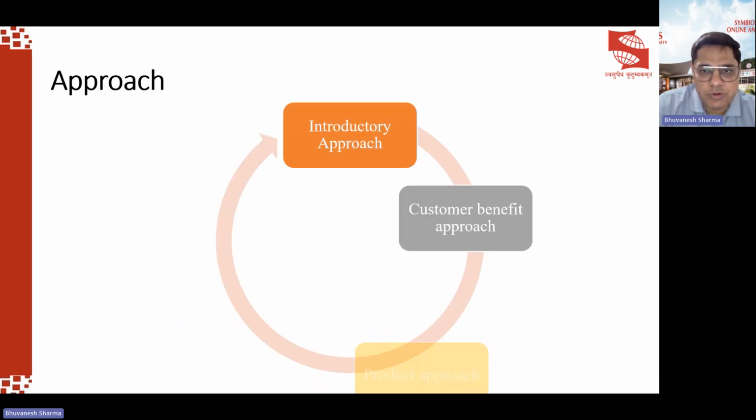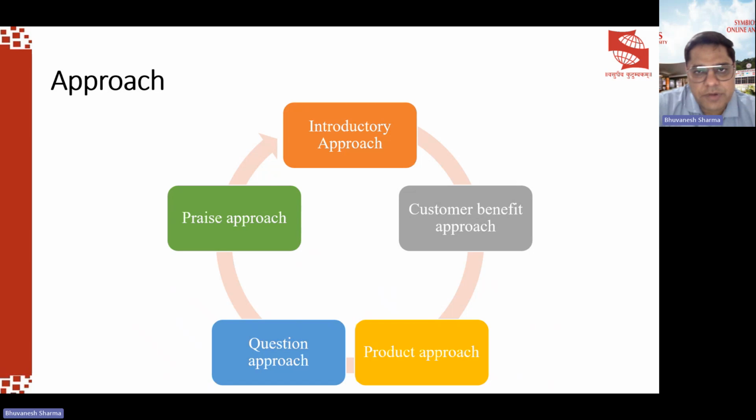In the approach phase, there are different approaches: an introductory approach, a customer benefit approach, a product approach, a question approach, and a praise approach. So there are 5 types of approach, which are very important in the sales presentation.